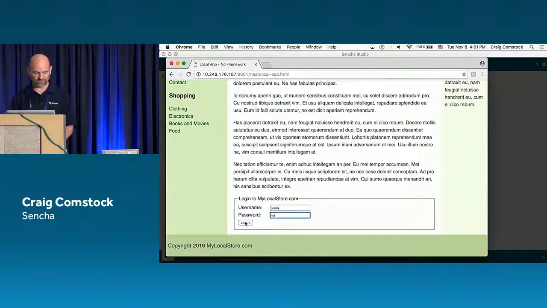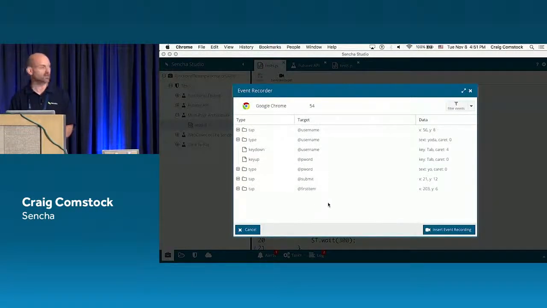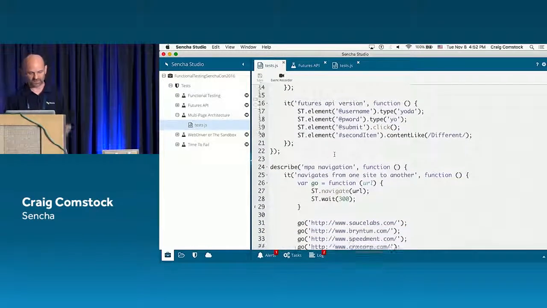I type in some stuff. When I click the login button, you'll notice up here it says local app.html. And then I click the login, it goes to this landing page. It's a different page. Okay, great. That's not terribly exciting, but what is exciting is that you just went to a different page and we maintained control of the test, and you can continue to do more things on that next page. So that's that. Now obviously you can do the same thing with using the Futures API to deal with those things.